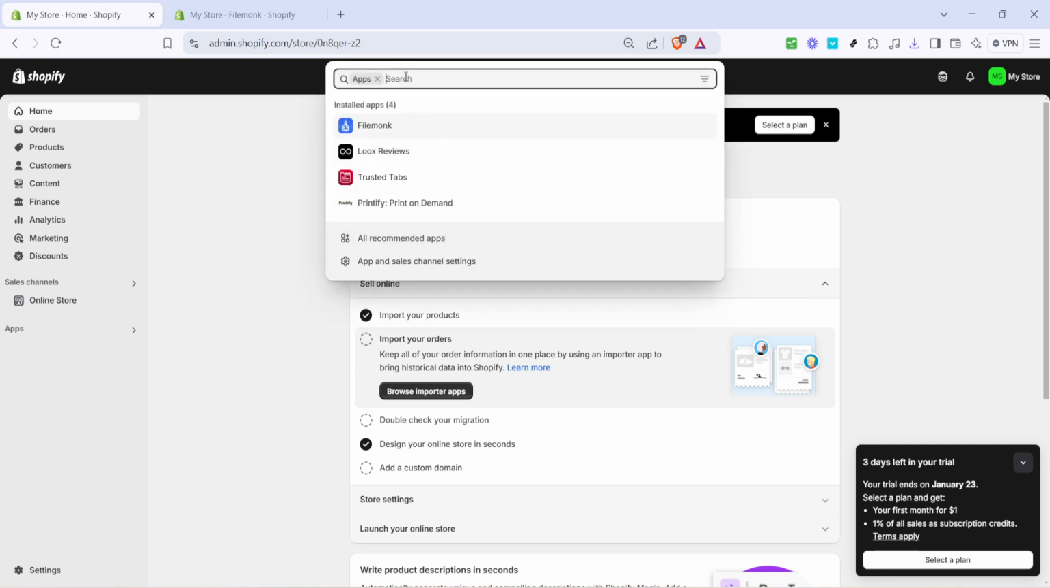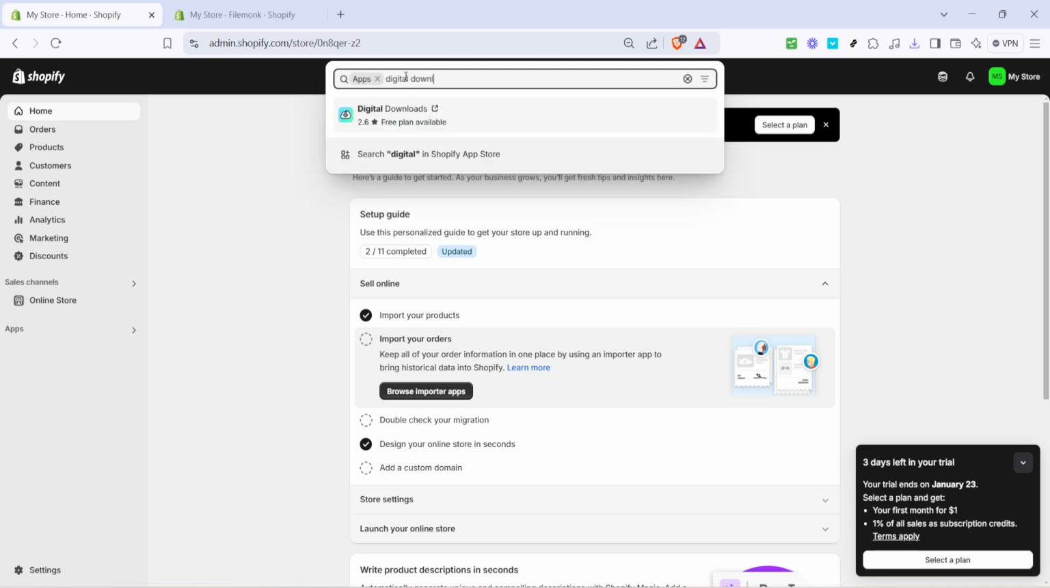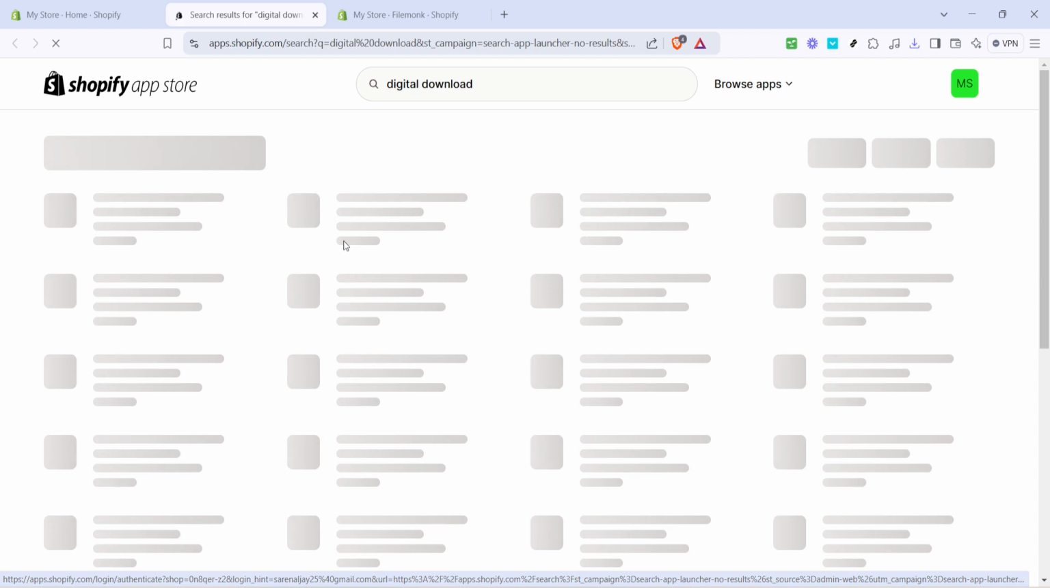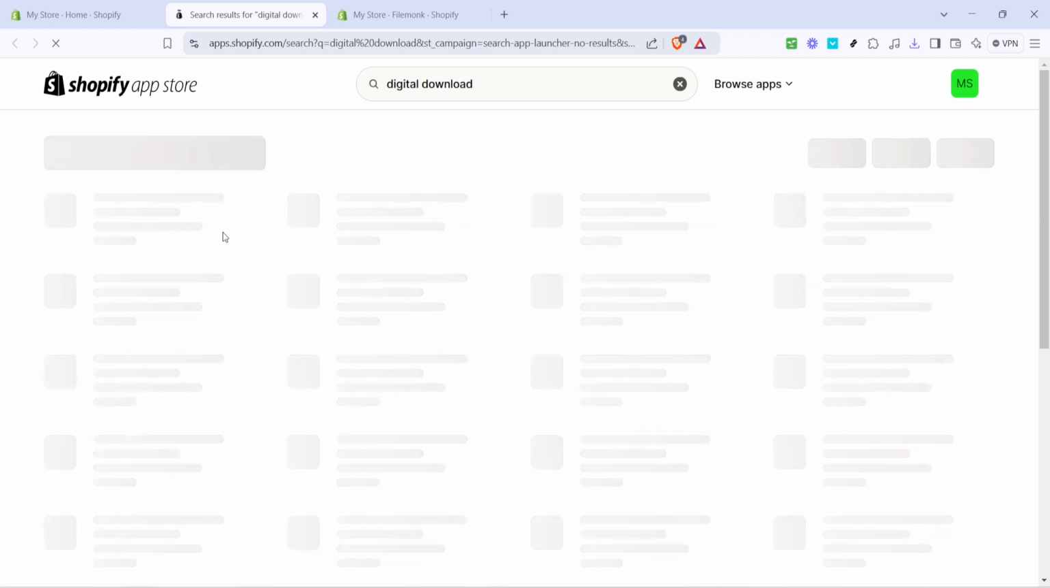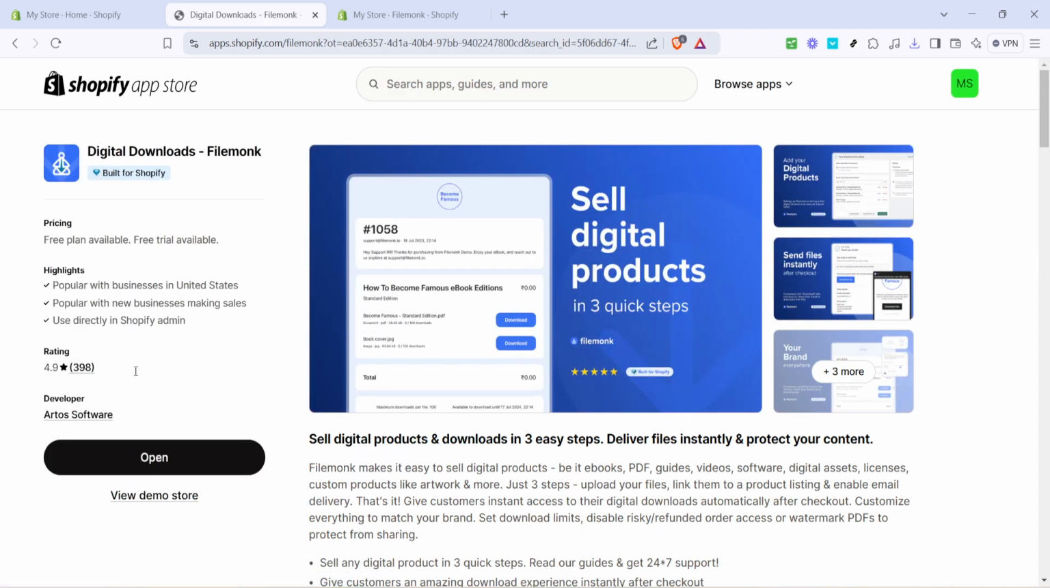In the search bar at the top of the page, type in digital download. This search query will bring up several apps specifically designed for selling digital products. From the list of apps that appear, look for one called Digital Downloads by FileMonk. Click on it. This particular app is popular and well suited for managing ebook sales, offering essential features that allow your customers to download digital products straight from your store.